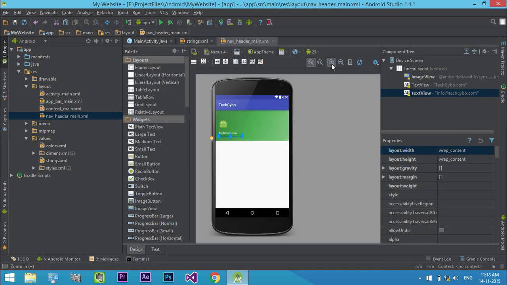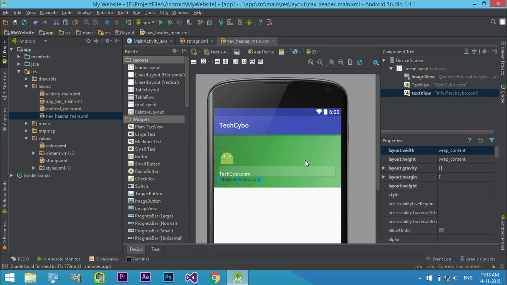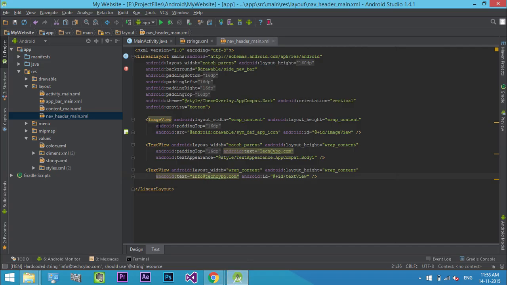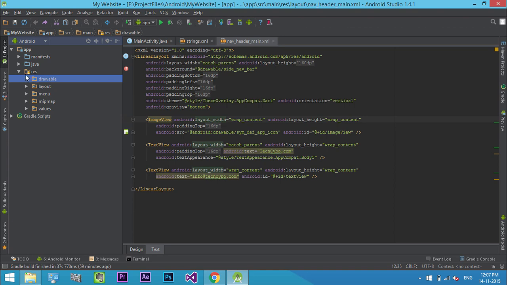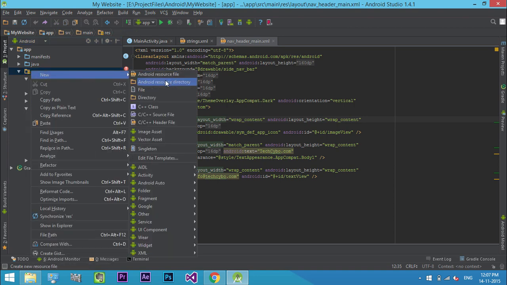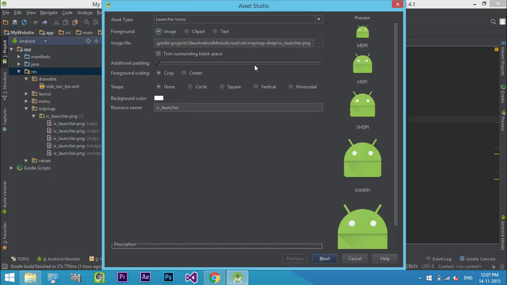Then we need to change the image with your logo or any images. To do this, you can use third-party websites to create images for all the device dimensions. Also, the easiest way to do is the default option. So right-click on res folder. Select New. Click Image Asset.